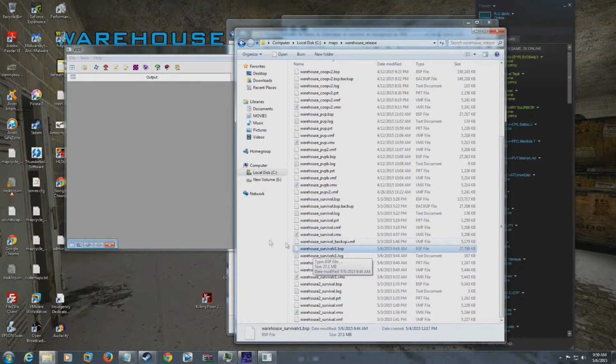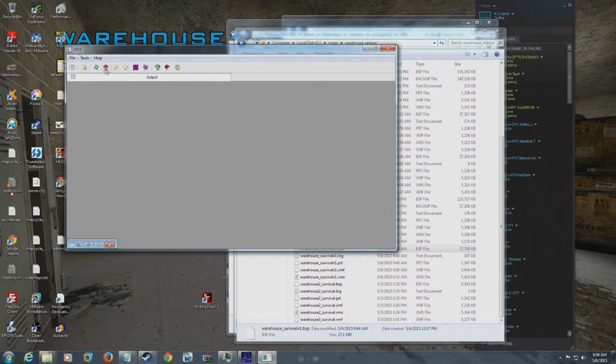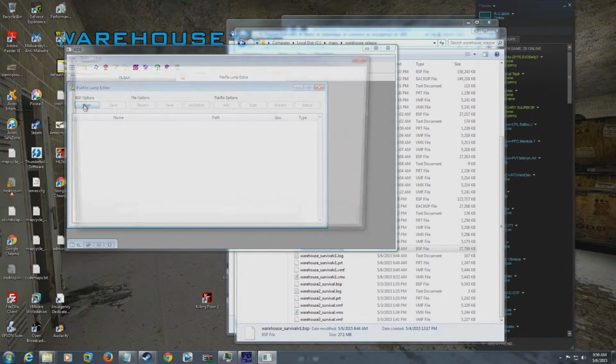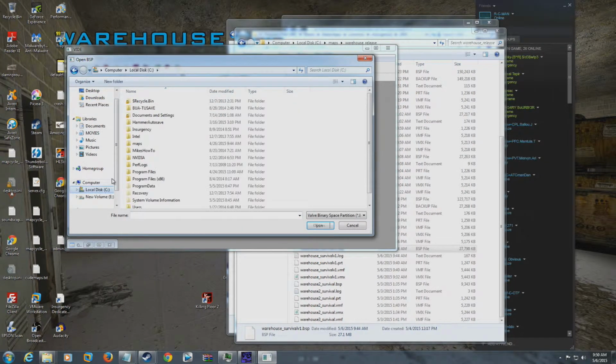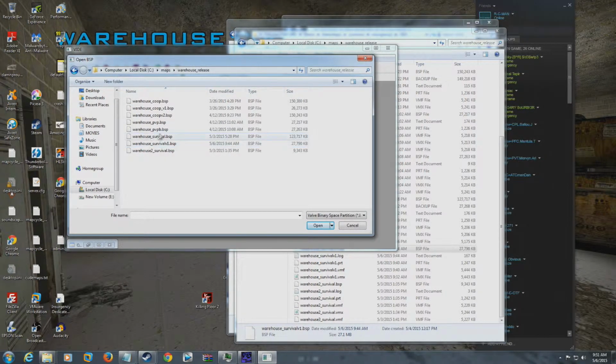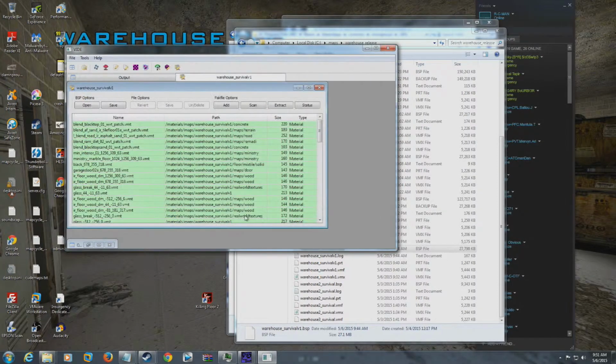So what you have to do is load this IDE. It's called VIDE. I call it VIDE, but the interface, and I'll put the link in the description below where you can download it. Basically, you want to go to the pack lump editor here. You want to go to where you saved your map, which is where I just said it was on mine. Warehouse release survival V1. Okay. Open.